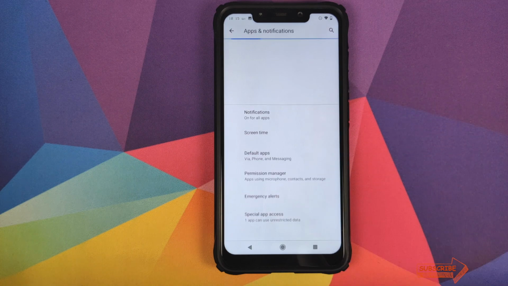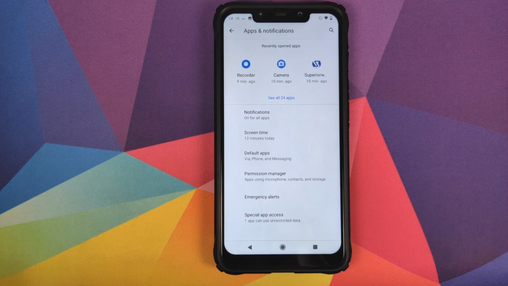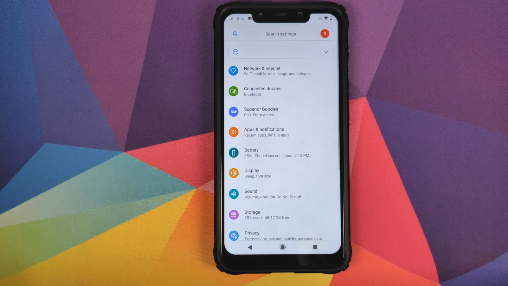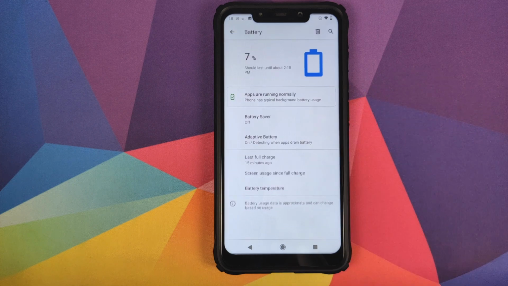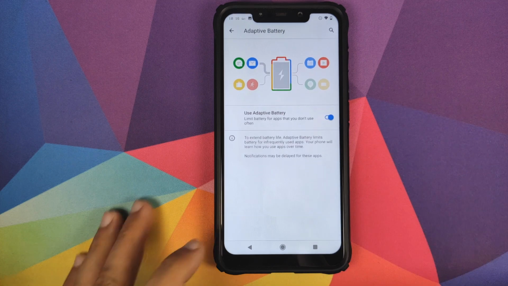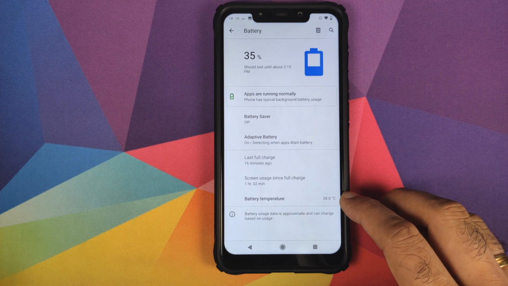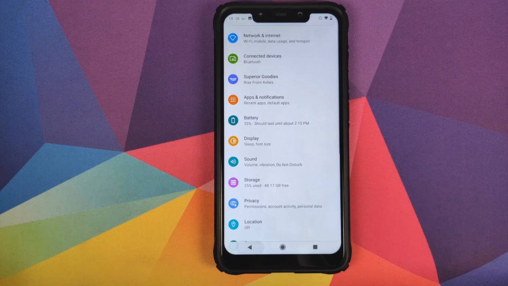Next up, we can go into apps and notifications. So you do have your permission manager baked in, and screen time is all about digital well-being, nothing new they have added over here. Then you have battery. So in battery you do have battery saver, and you also have adaptive battery in the building, last full charge. The new thing which they have added is battery temperature.